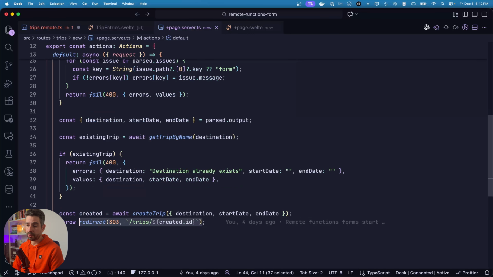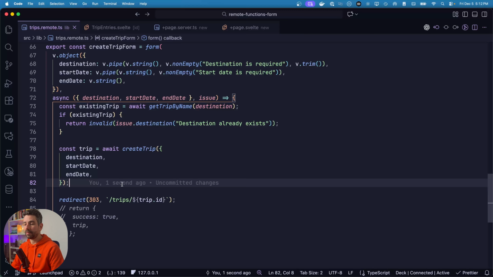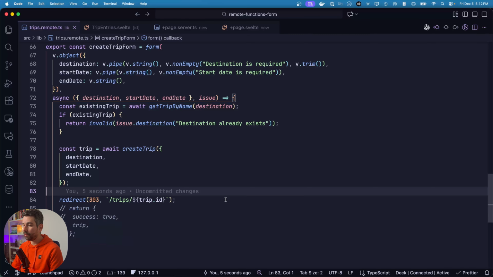I don't believe I need to throw redirect, I can just redirect, and I need to import that. And this is going to come from trip.id. That's it. That's the same function right now. And I'm going to explain why I did that and why we need this eventually.